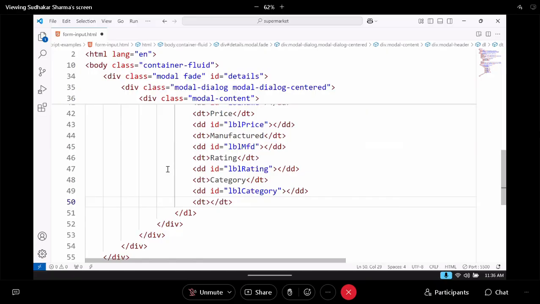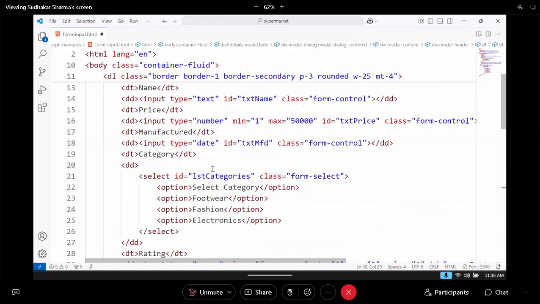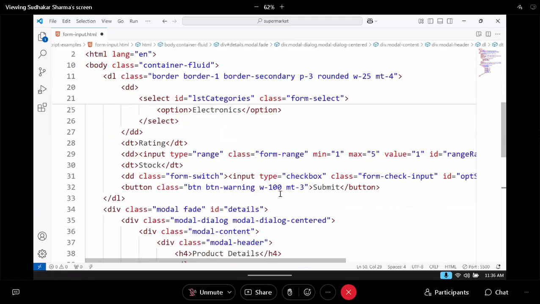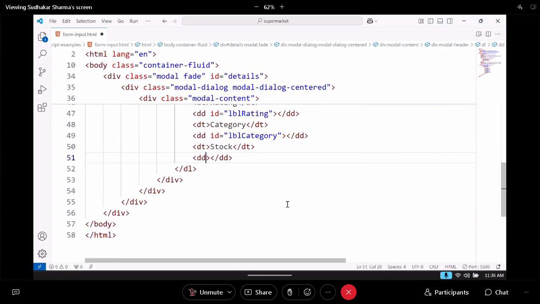Another thing we are having is stock. Yeah, another is stock, and the data definition ID as LBL stock. We are adding this.